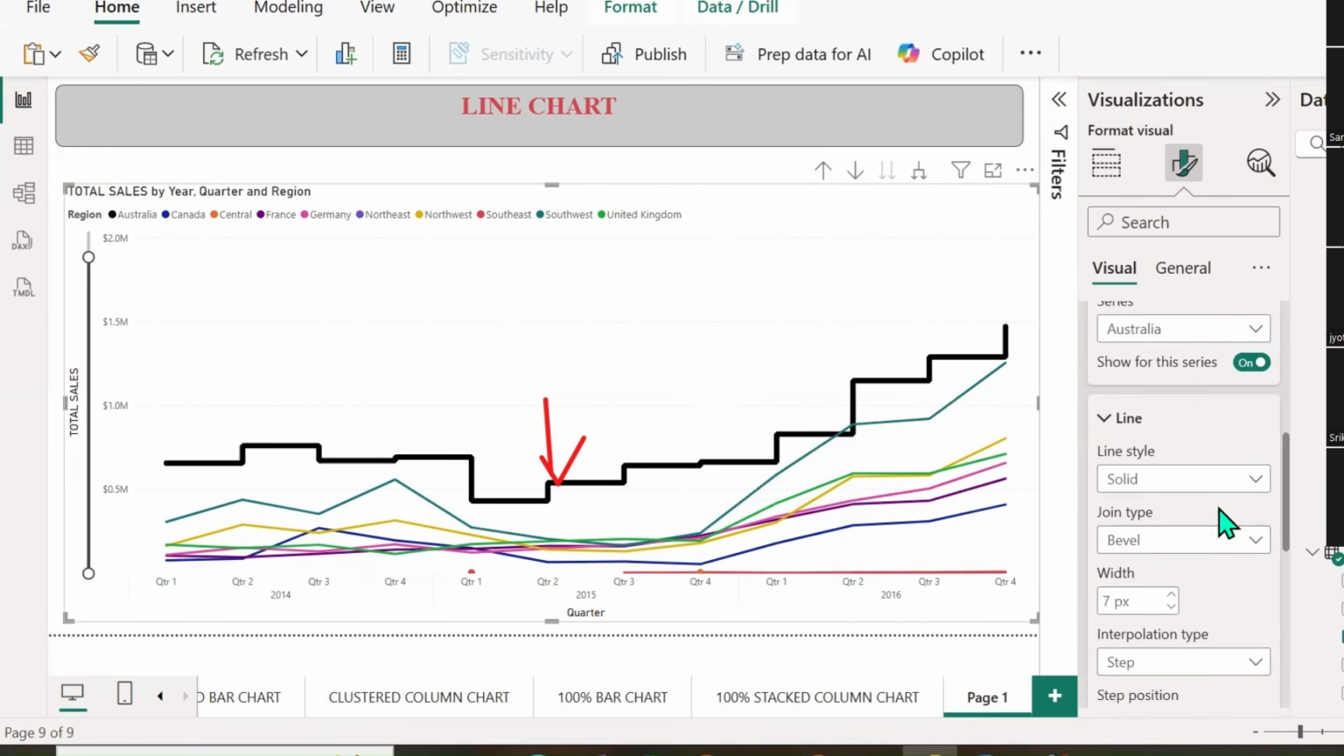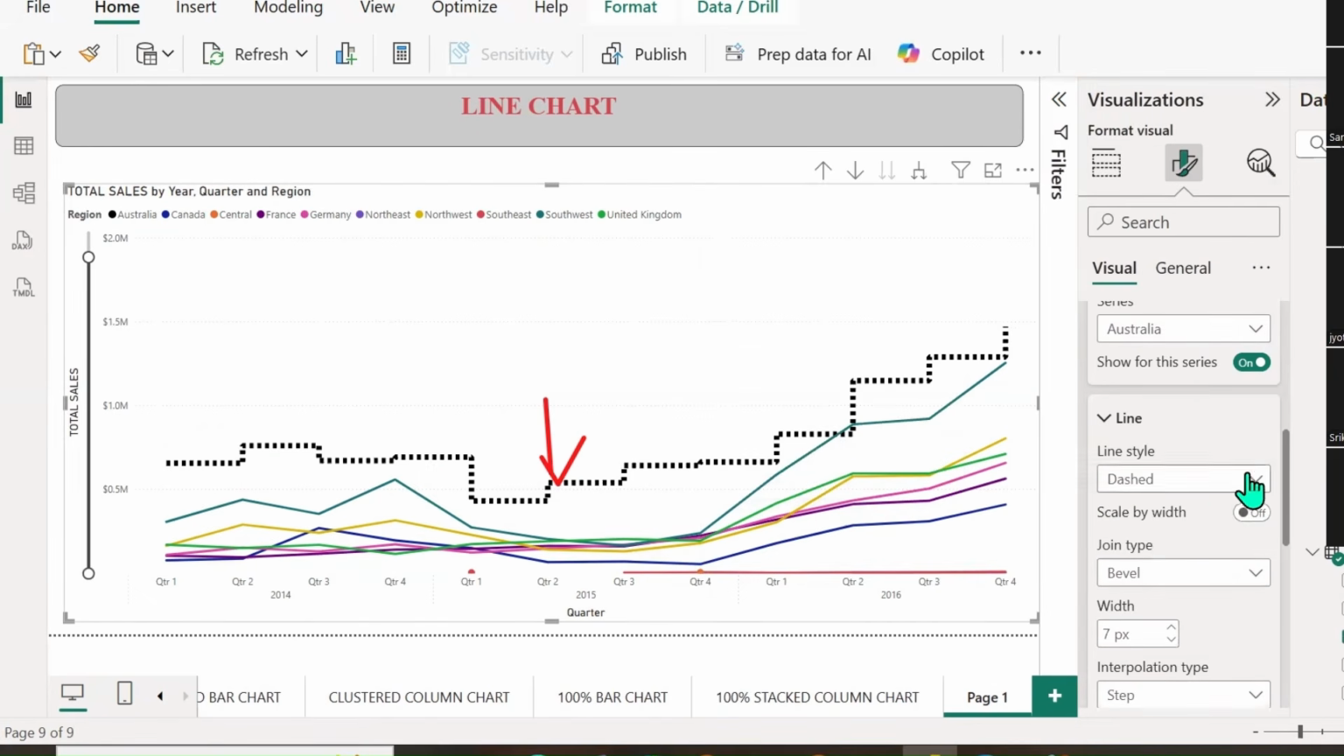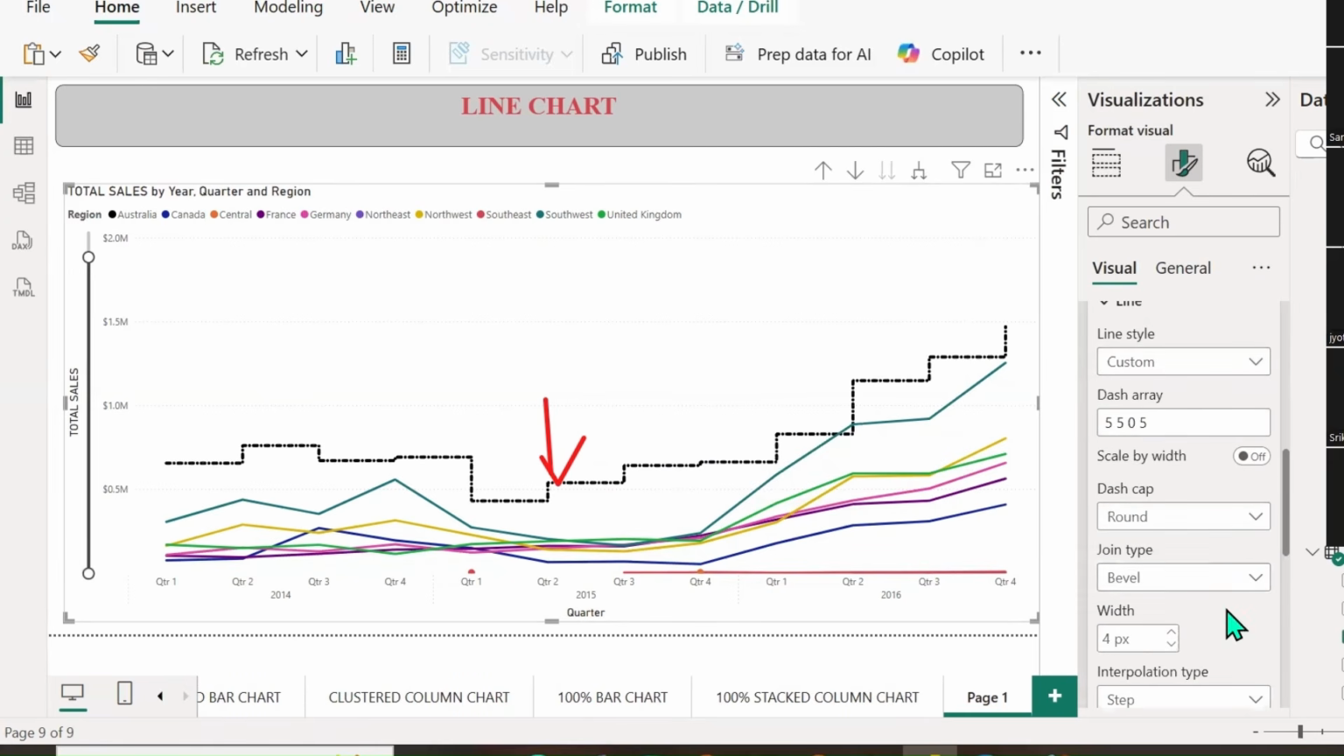I can also go for solid dash. We will get it by the dash, dotted. But because of the width, it got mixed. And I can also go for custom. In the custom, we can change the dash array. How do we want to have it? The dash array. Scale by width, we can also scale it by width.